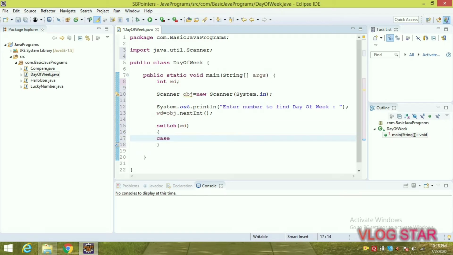first case, that is case 1 and colon. For indentation I will give a tab here, and there must be a space between case and this number. After this we have to print, if the user enters the first number, that it's Monday. After this we have to give break. Why we are giving this break, I will tell you in the explanation.